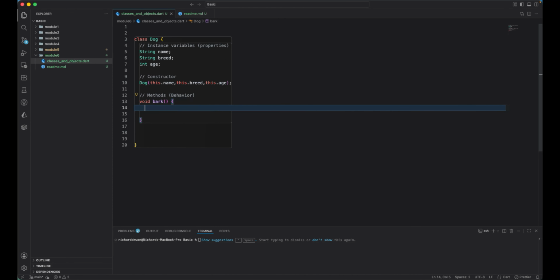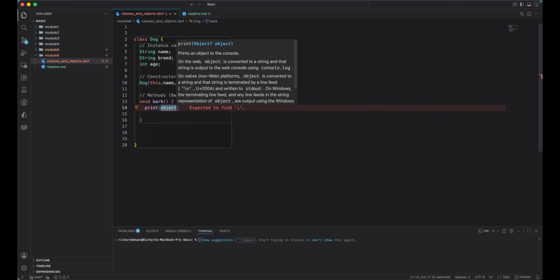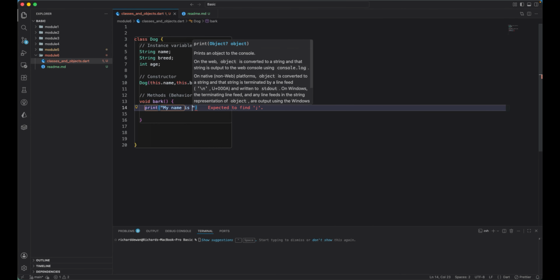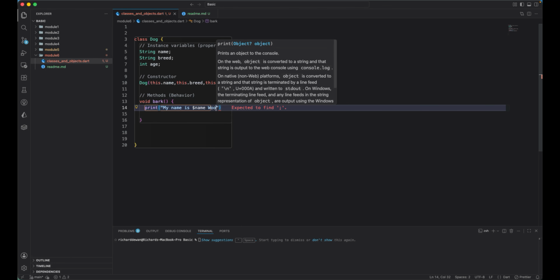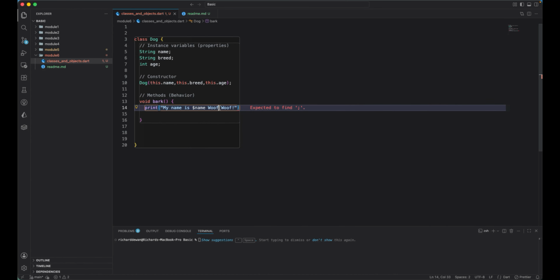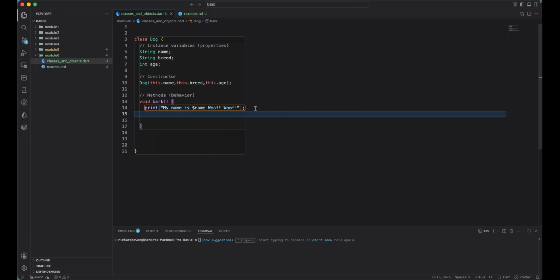Once we have the bark, I'm just going to print out something like, my name is, and let's have the name over here, and I'll say hoof hoof. So this is what we are going to print over here. Now this is a behavior, and also let's have another one.